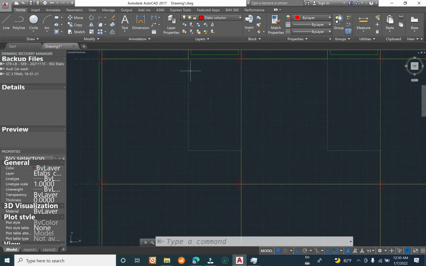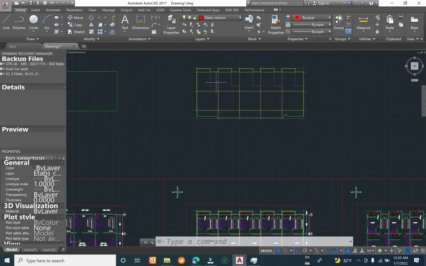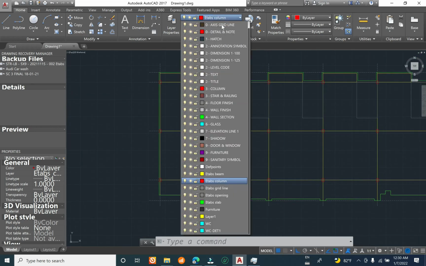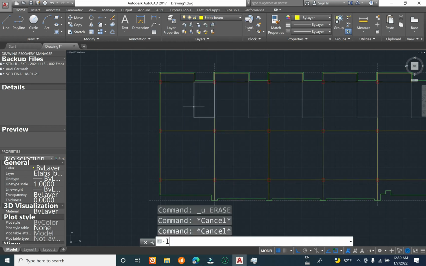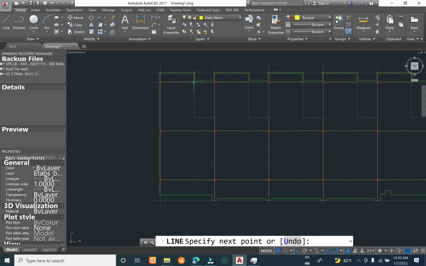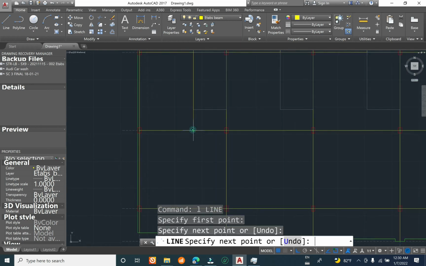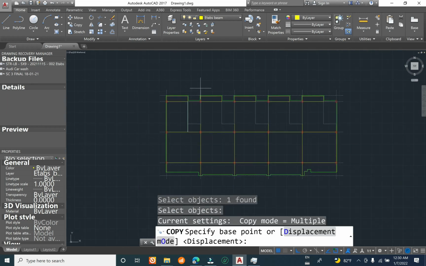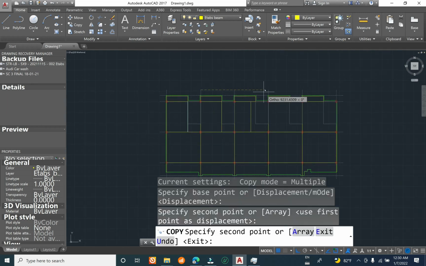And for this beam, we have to add this one beam to support at the opening at the stair. Now we have to create new Etabs beam. Okay, let's start from the alley. Okay, the line, copy.